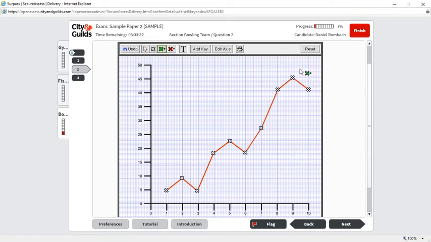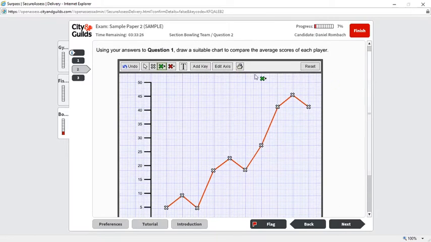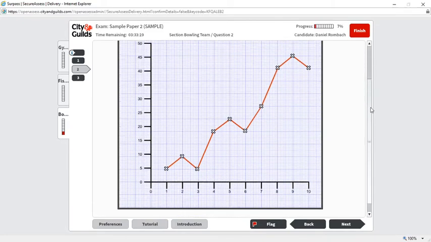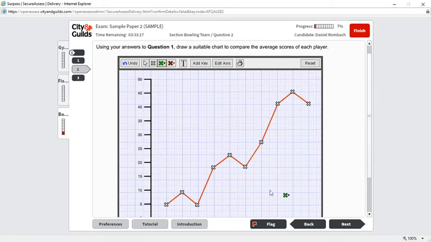That's really it. What they're also going to be looking for is a heading, so you can put in a text tool and you can do a heading at the top, and then a heading at the bottom and the side to show what these values are all worth.